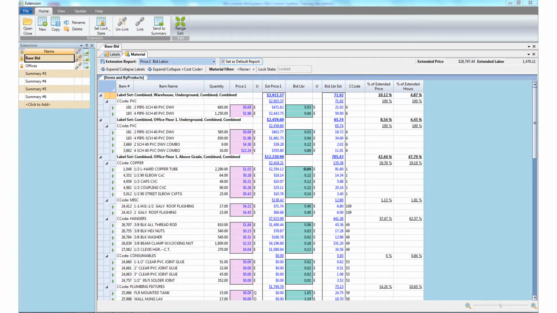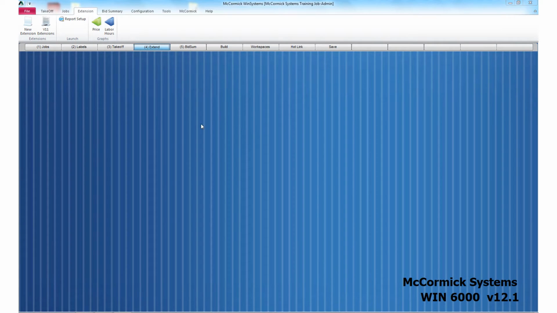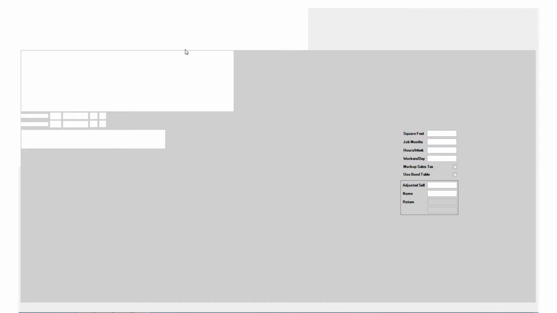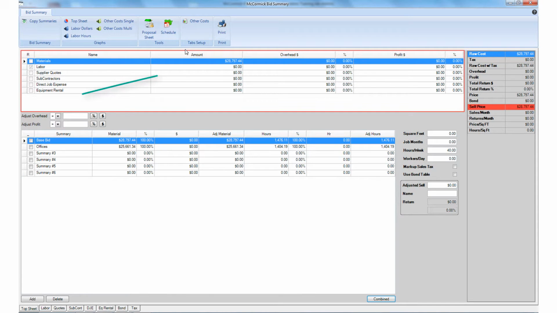After we have completed our extension and made all of our final edits, we're just going to go ahead and close out of the extension. Everything is auto-save, so nothing to worry about there. Alright, we're going to click on that step number 5, bid summary button. The first thing I want to point out is the material total. This came straight from our extension.